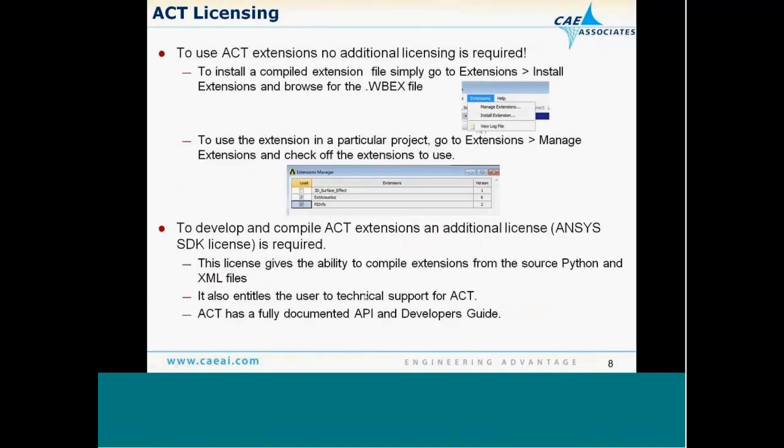So that's what's required to create an extension. Now, once you have your extension, it's just a file. WBEX is the extension for it. But that is a compiled version of the XML and Python code.